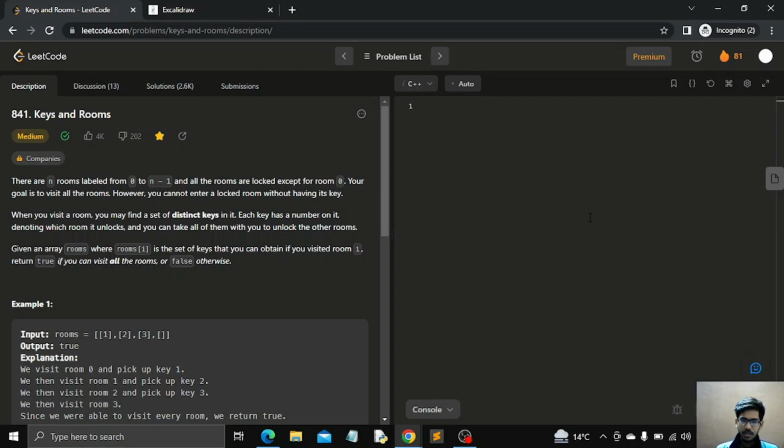However, we cannot enter a locked room without having its key. It is given that when we visit a room, we may find a set of distinct keys in it. Each key has a number on it, denoting which room it can unlock. So we can use those keys to unlock other rooms.